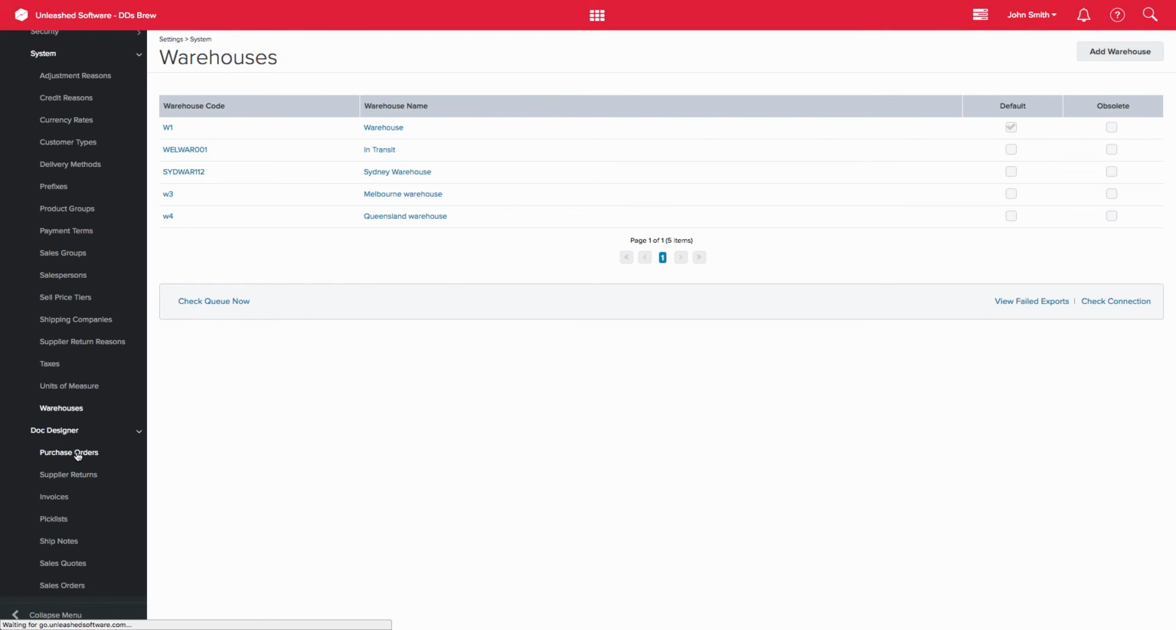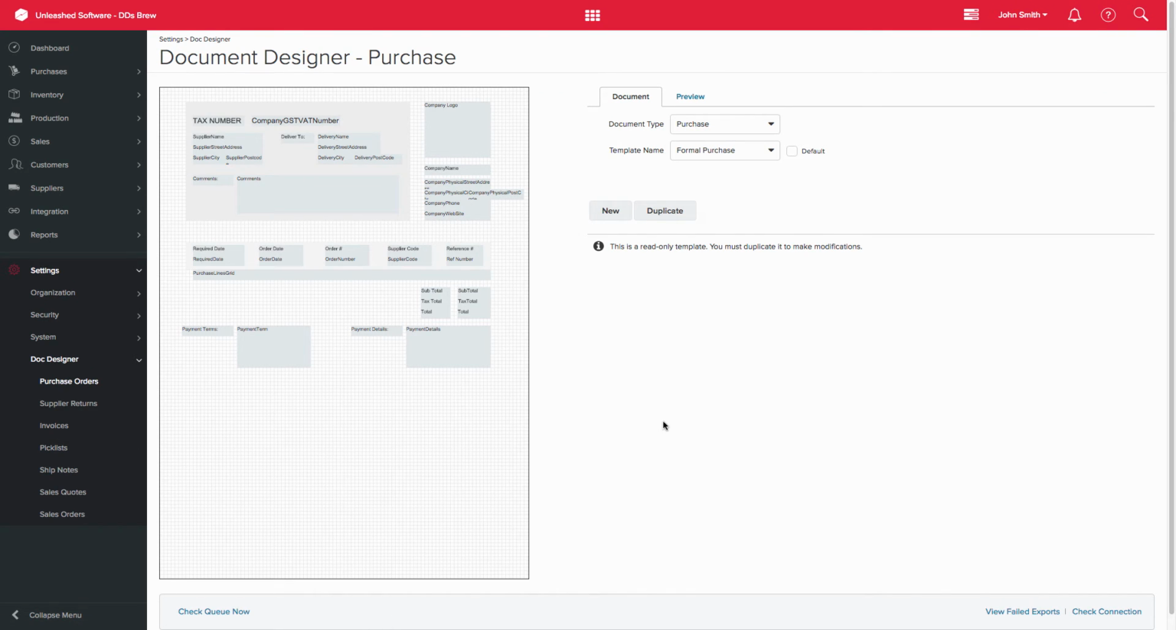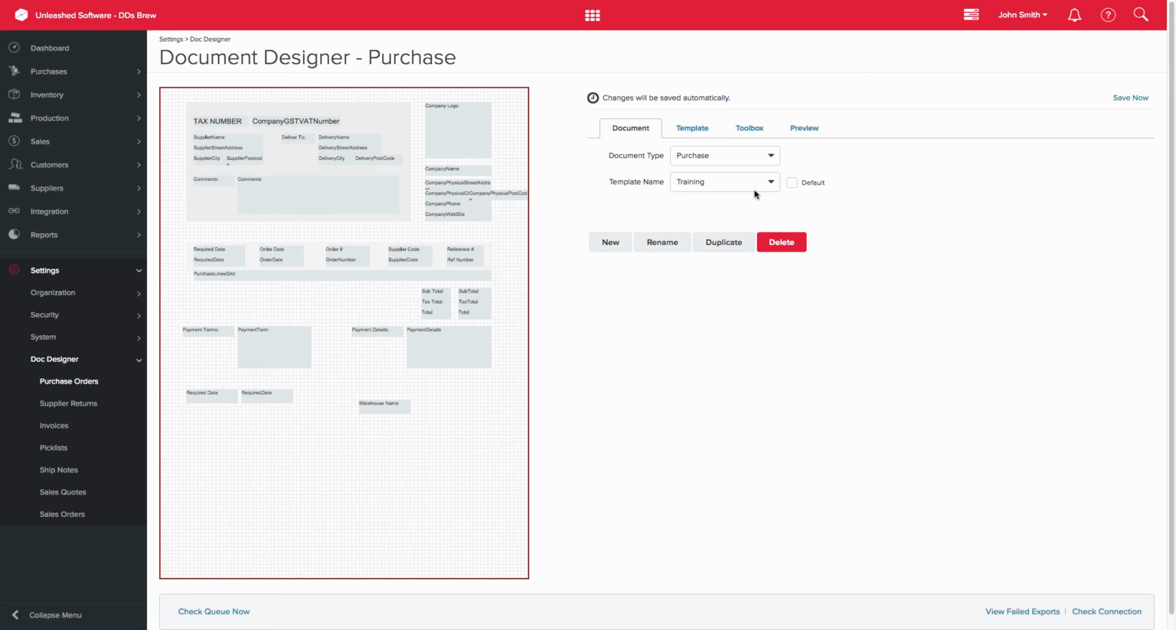Coming down, you then have your document designer. When we were looking at transactions in Unleashed, you would have seen that Unleashed produces documentation in PDF format. You can have documentation for things such as invoices, sales orders, purchases, returns, and you can design these. Unleashed comes with a few default templates, so you don't have to start from scratch, but you could also create your own as needed. We recommend that you duplicate an existing template so that you have a baseline to work with. So let me find my training template and duplicate it and give it a name so we can do some examples.